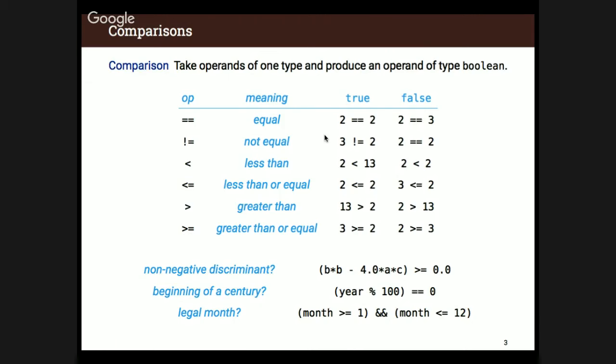2 not equal to 2 is false. This is supposed to be a not equal sign. I'm not going to fix it now, but I will fix this mistake on the slide. My mistake, the copy paste will be the death of me.